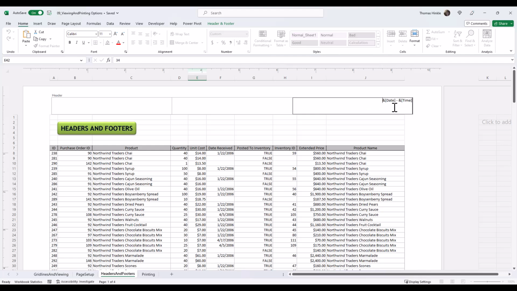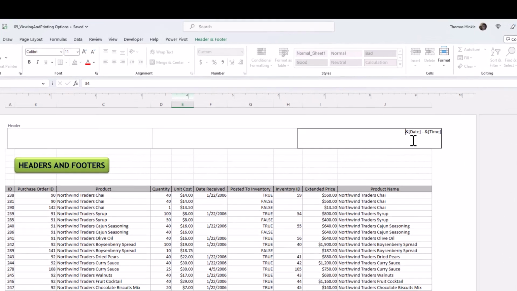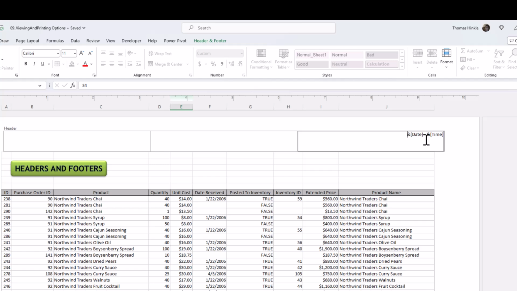So you see in there right now, we got this funky notation. We got the ampersand date, minus, ampersand time. Let's go ahead and delete that, and we'll show how to put that in. So first things first, in headers and footers, you can type whatever you want to. So I could just type in a date, and that would be fine. However, it would never update. If I went into my worksheet, I would have to manually update that date every time. And we want it to change as we update the file.